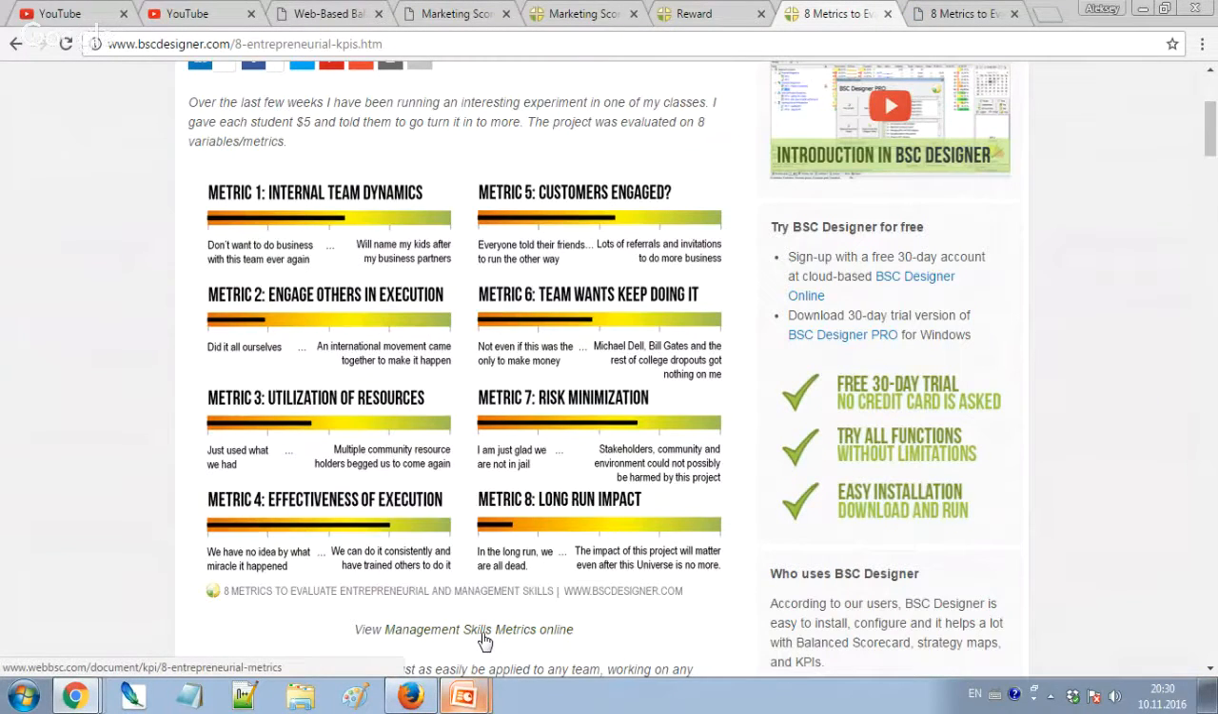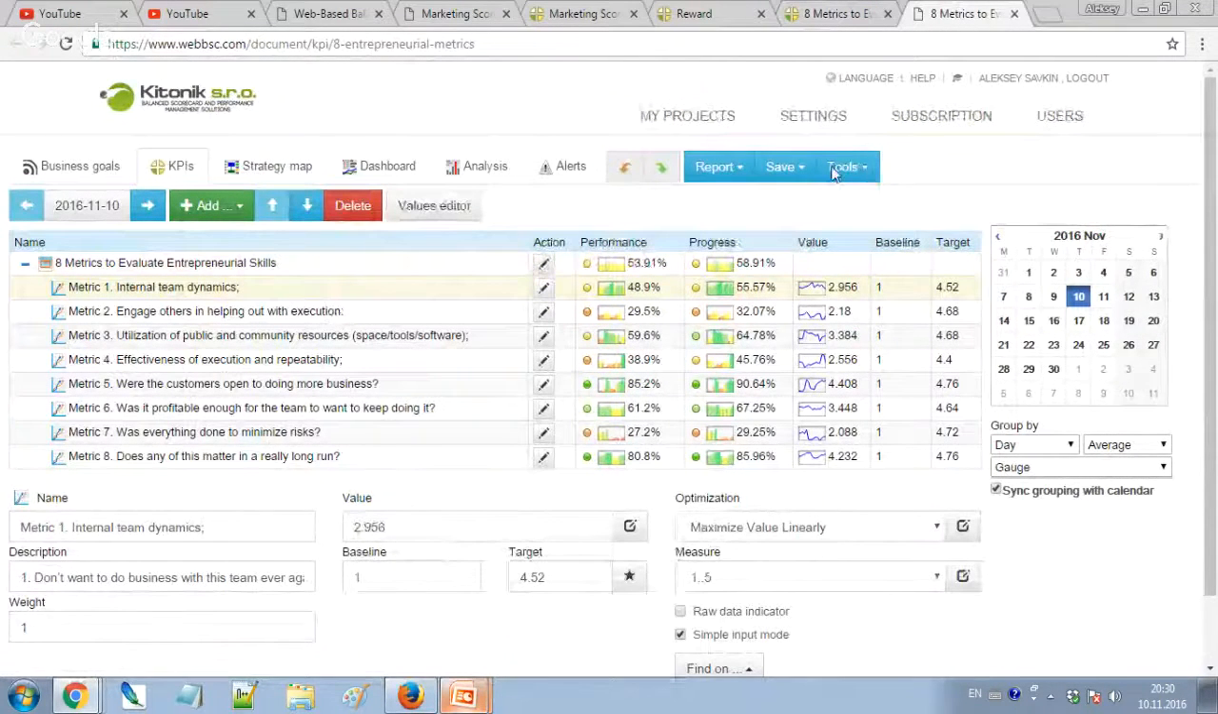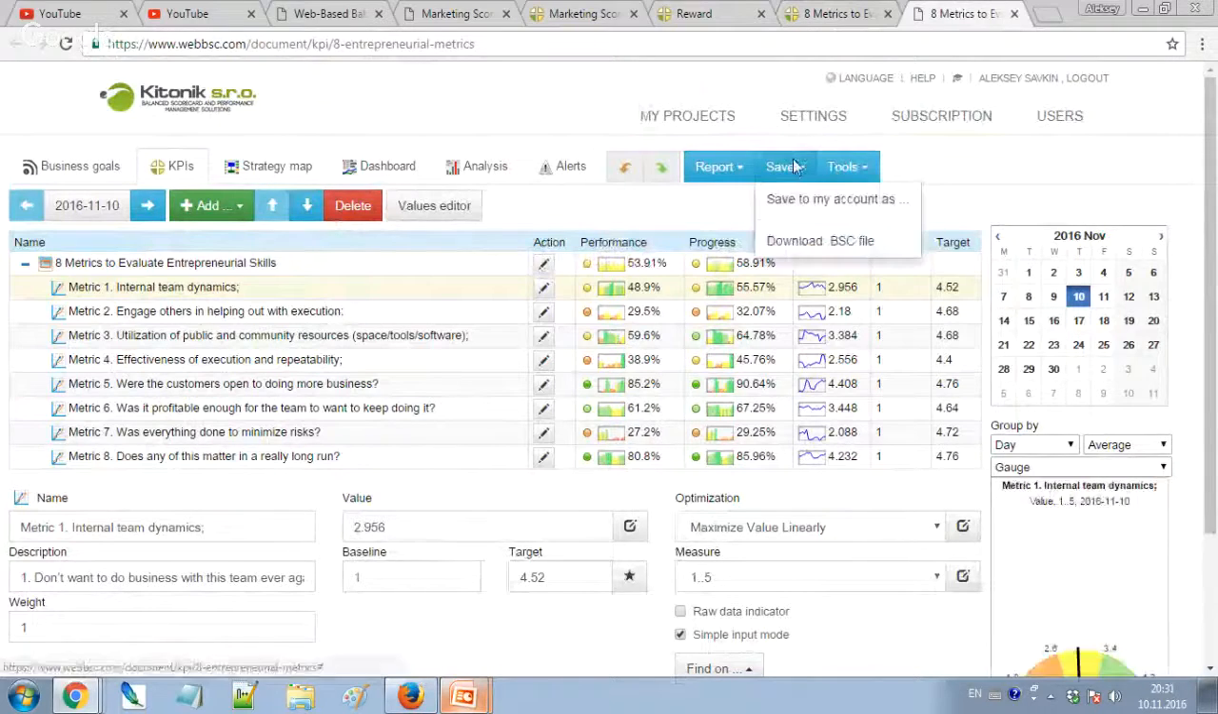So if you want to use it for your own project, you can, let's give it a time to load. You can actually use these metrics. And to do this, you have this option in the save menu. You will have it, "save to my account as". But before, you need to create a free trial account if you don't have one. And of course, the clients can log into their accounts. And you can use this "save to my account", and you can use these metrics to work on your project management KPIs.